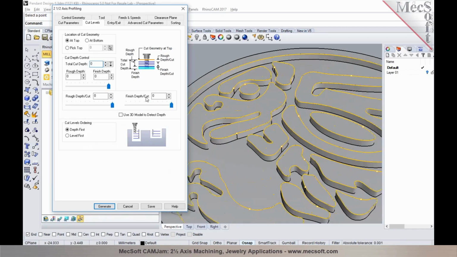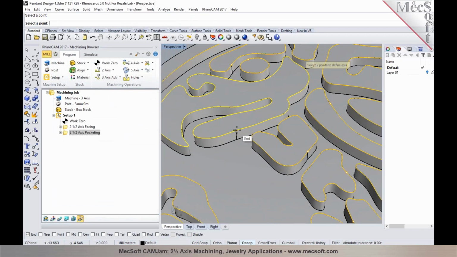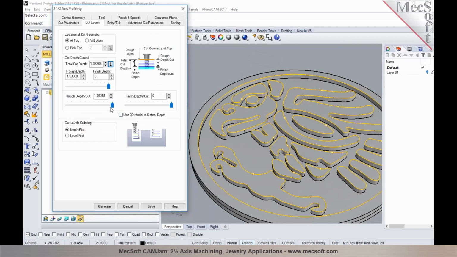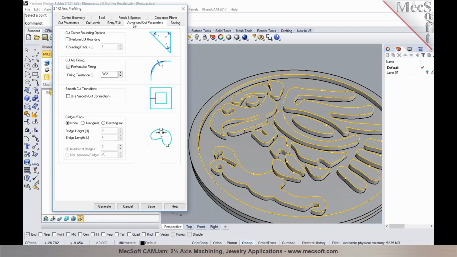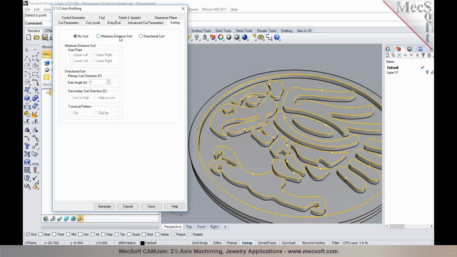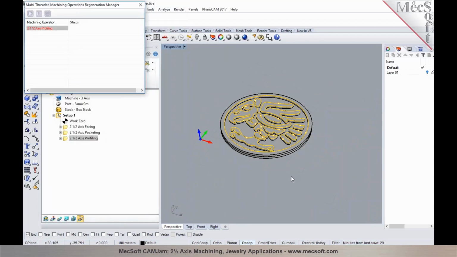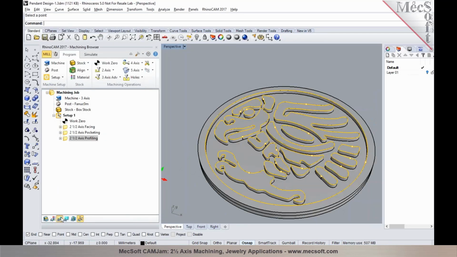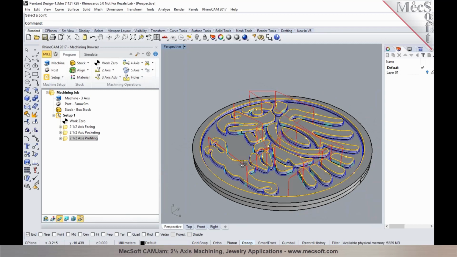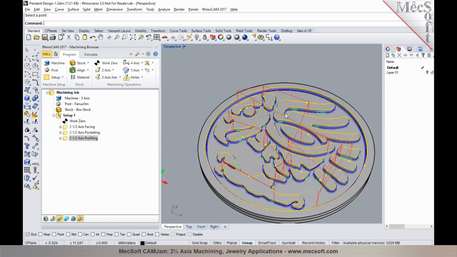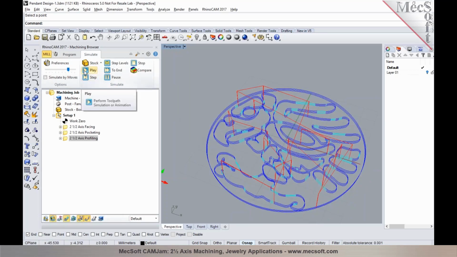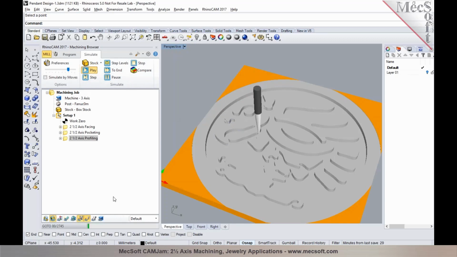Now for the cut levels, I'm going to basically pick the depth in here. I could pick 2 points and break it up into multiple levels if needed. Specify entry and exit, advanced cut parameters like arc fitting or corner rounding, and in this particular step I'm also going to sort them based on minimum distance and then select generate. So in this process, we now have a profile toolpath generated to go around and clean up around the pendant or the coin design that we have right in here. And now I'm going to hit play to run a verification.